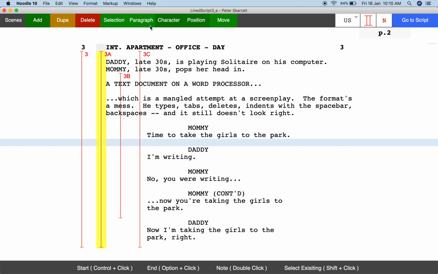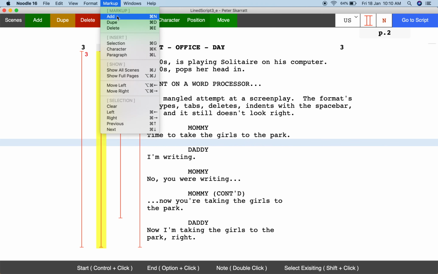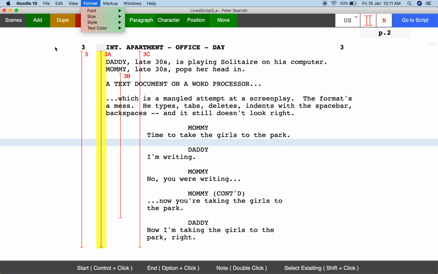Other keyboard shortcuts are up here. So you can look at Command N to add, Command D to duplicate. So that means if you have the same in and out points and everything, you can duplicate and just rename a setup. You can move the selection markup left and right, or you can actually move the highlighted area left and right using these keys. So it's a good thing to get used to using your keyboard shortcuts. But basically that's everything it takes to marking up a script.